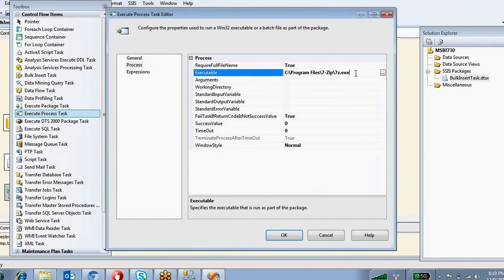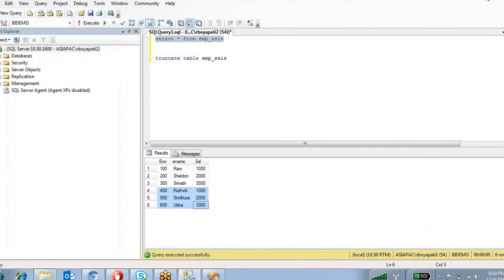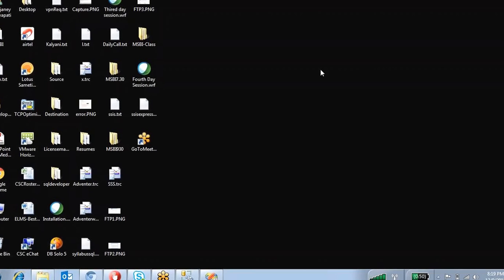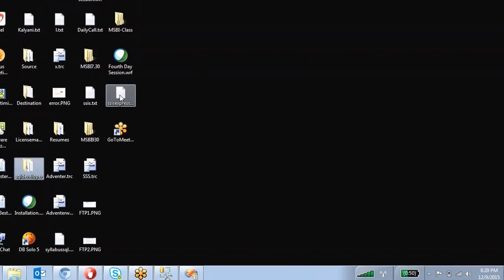7z.exe. This is the executable path. See, Program Files, 7-Zip, 7z.exe. That executable you have to give there. Okay, right. So what about this arguments section? In this arguments section you have to give the path. Some syntax you have to give, and I already have that syntax.